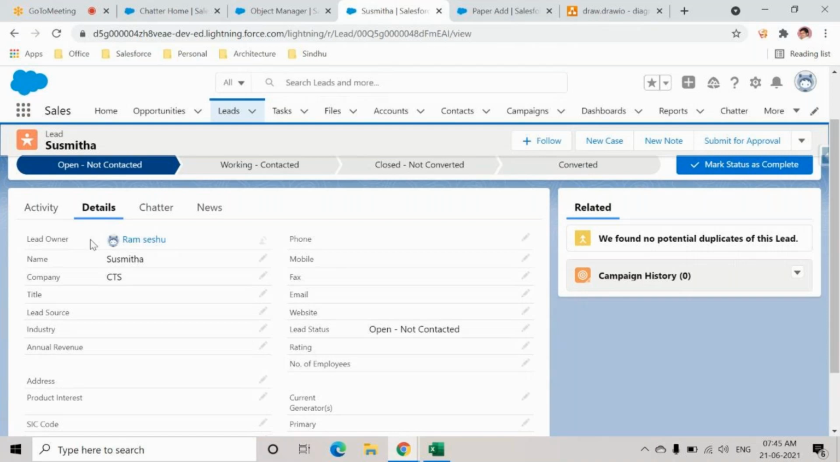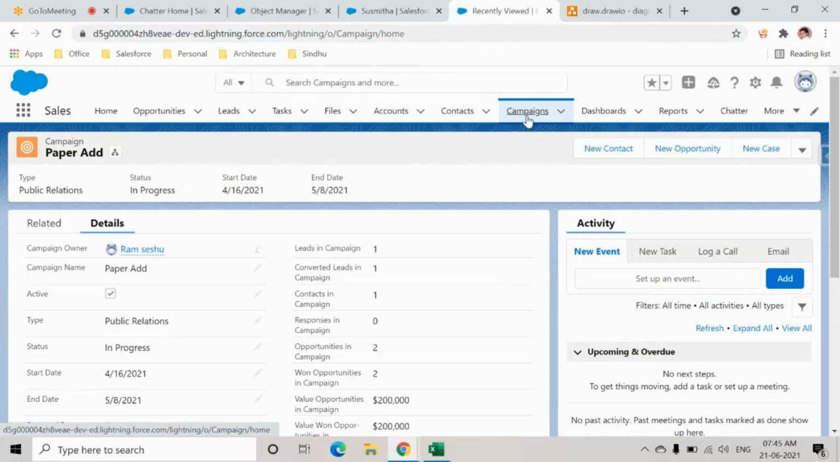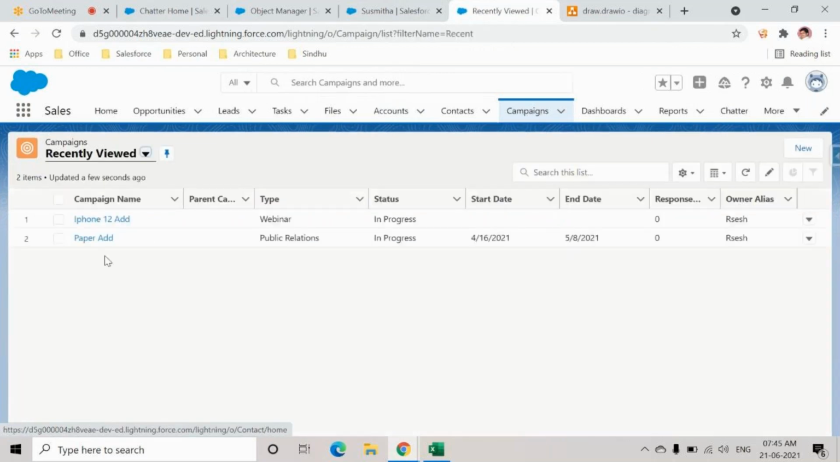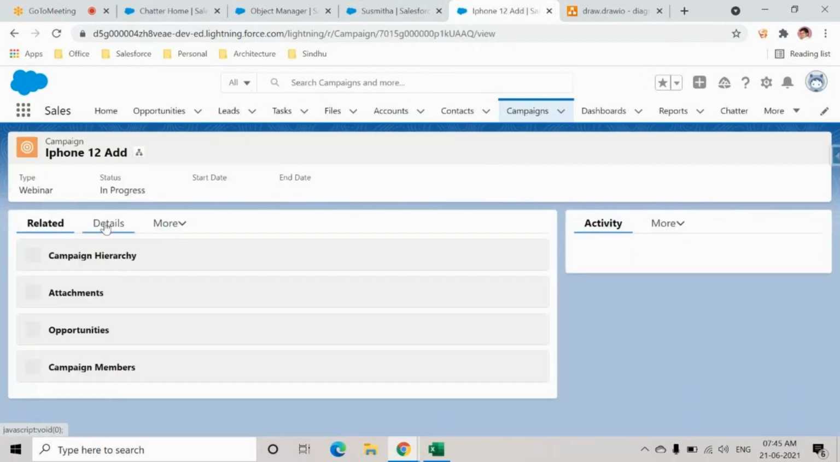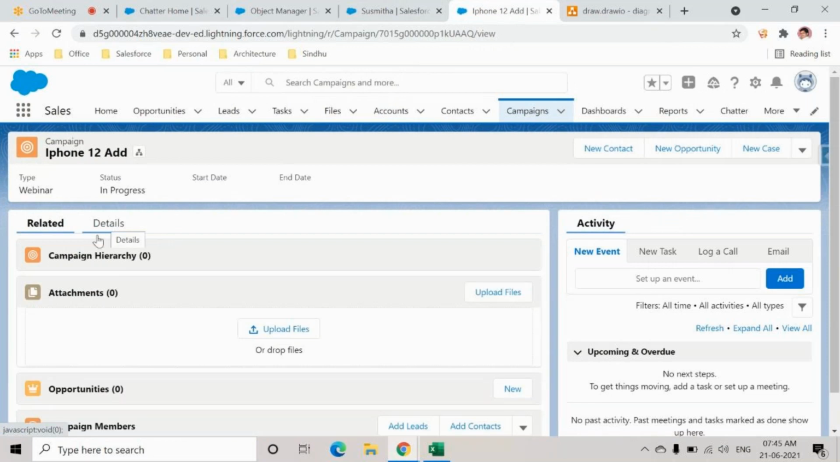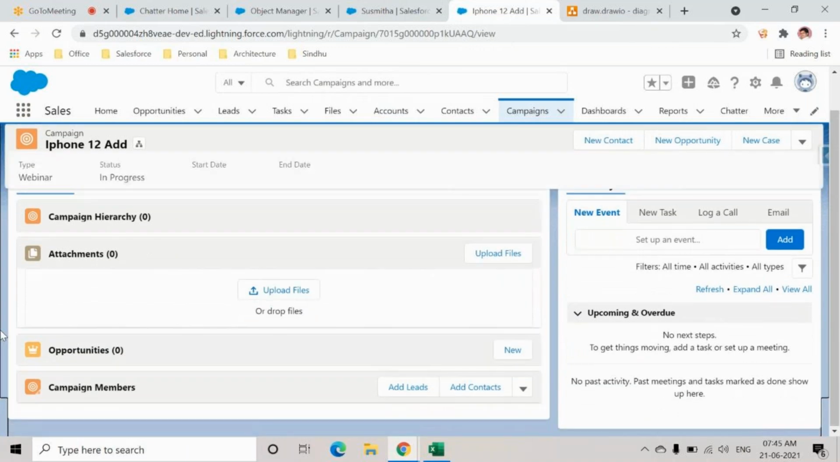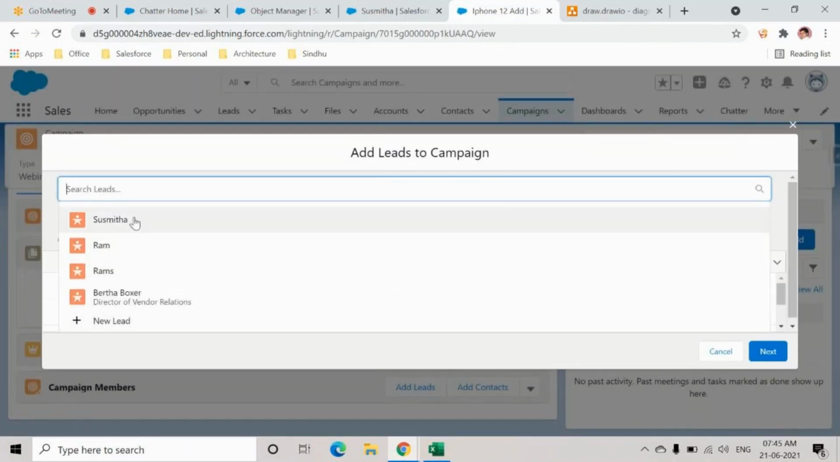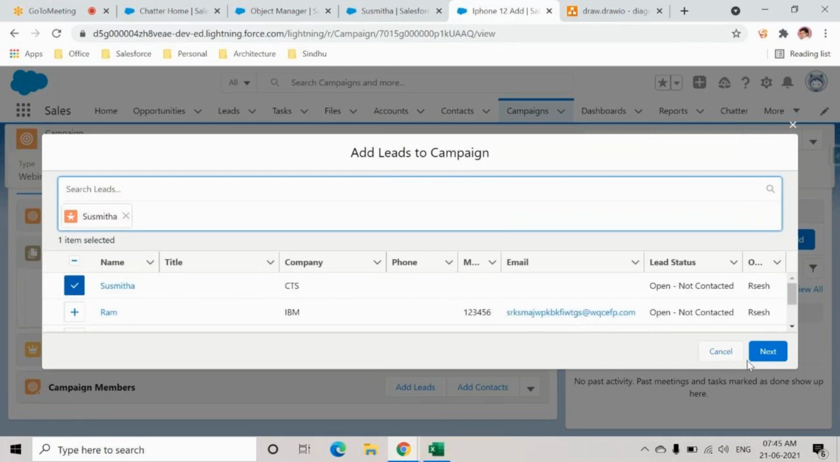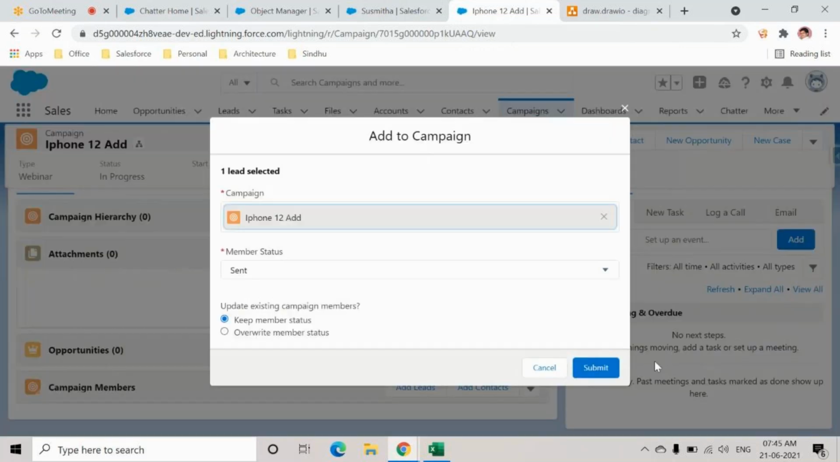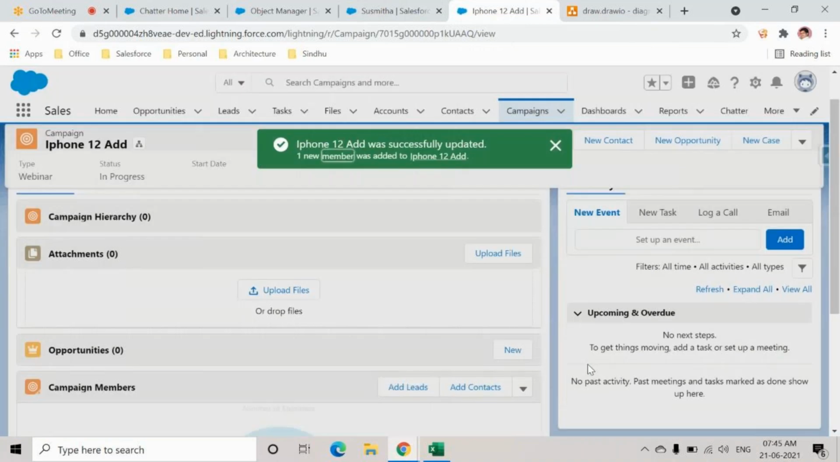Before I start discussing, I just asked Sushmita how she got to know about our product. She said, hey Ram, I have seen your ad, iPhone 12 ad or something. From there I got to know. Then what I'll do is I'll go to that campaign record and I'll say add that lead to this campaign. Sushmita is my lead. I'll say next. I'll click on submit. That's it.